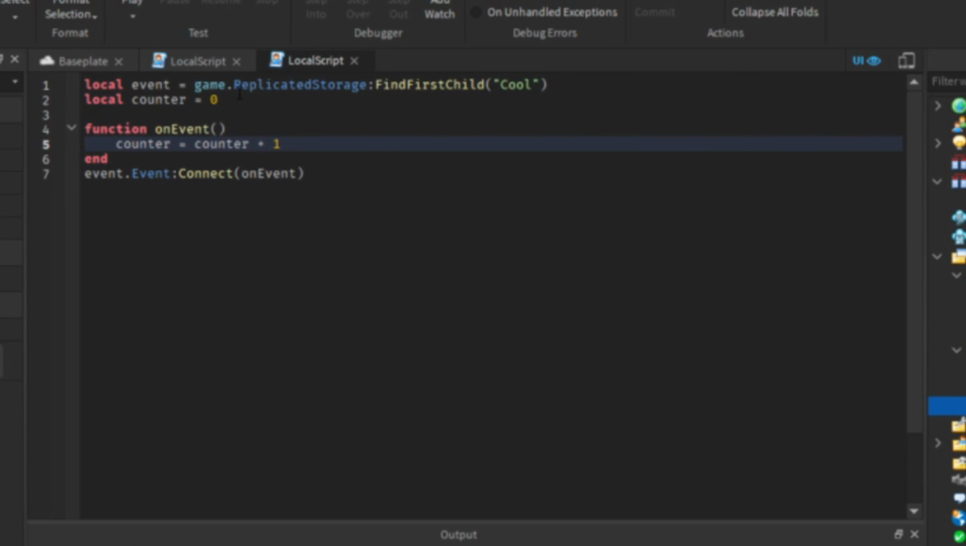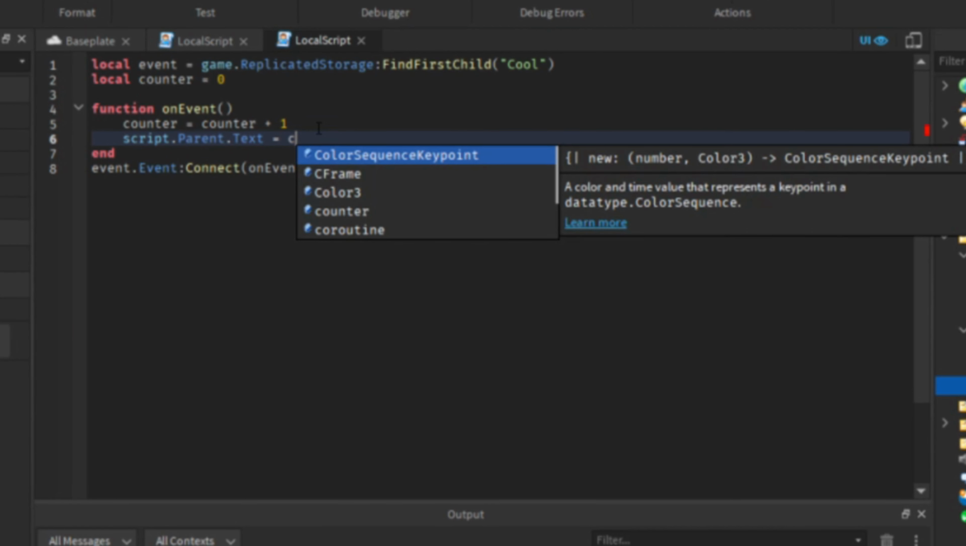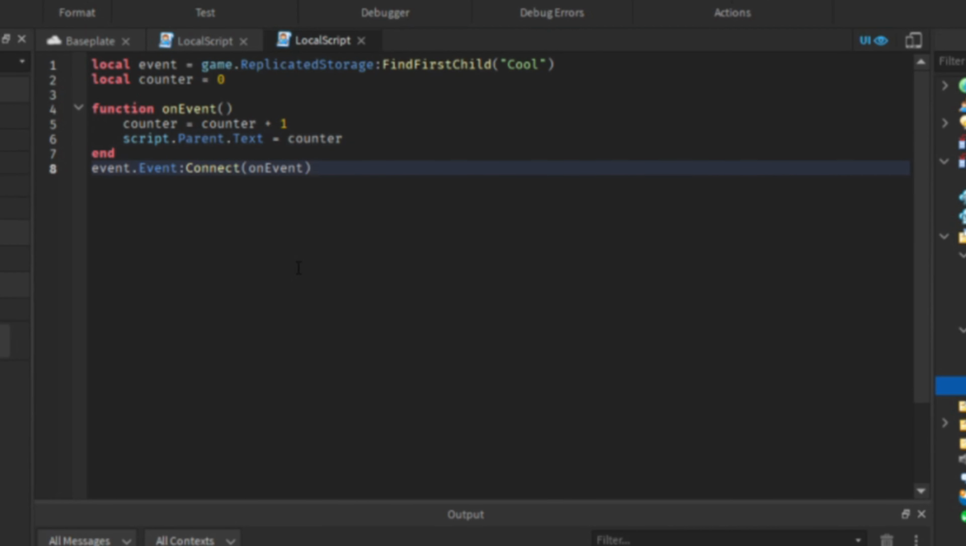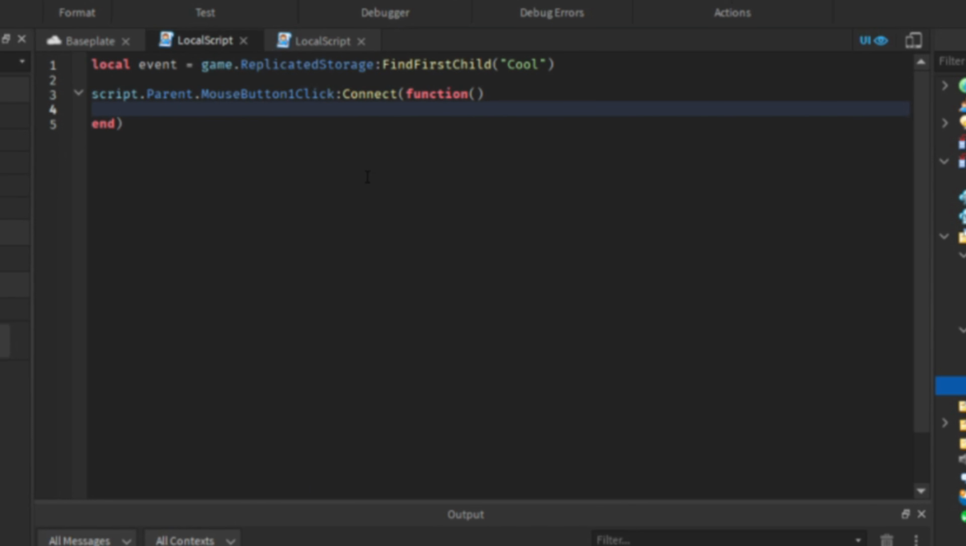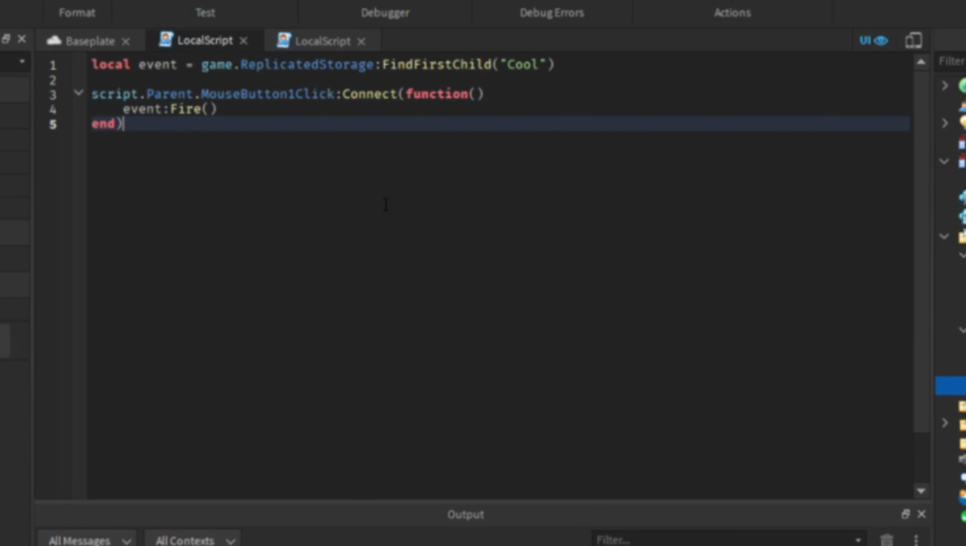And then script dot parent dot text equals counter. Boom. So now we need to do it where the event fires over here. So we're going to type in event. So we're going back to the other script, by the way. We're going to type event and then fire. And then boom, that's all we need to do for that one.